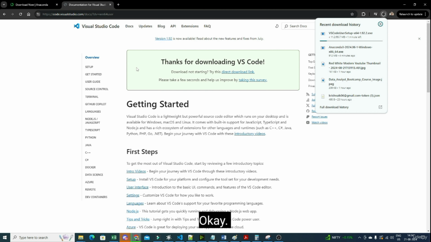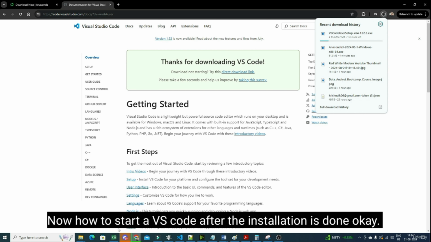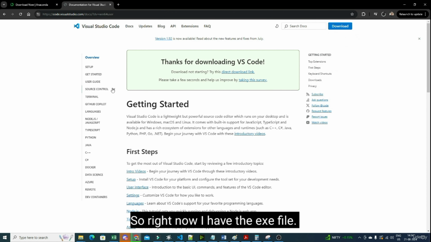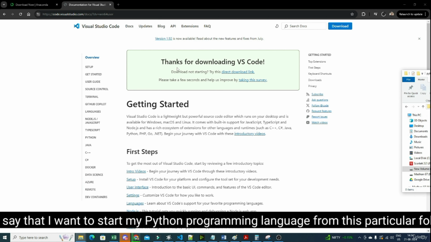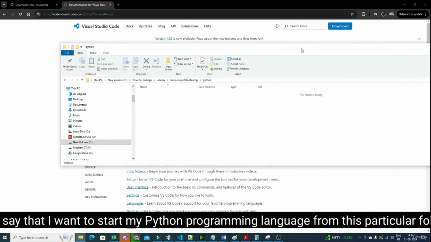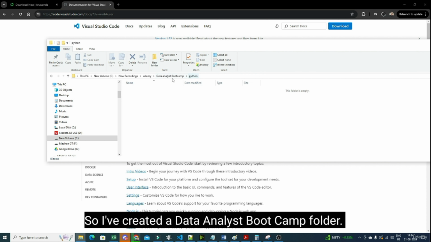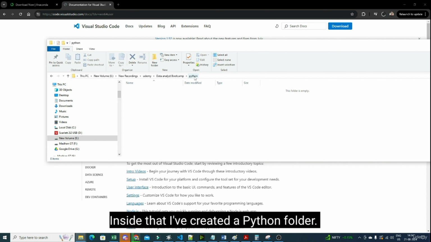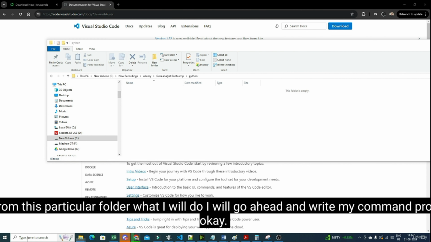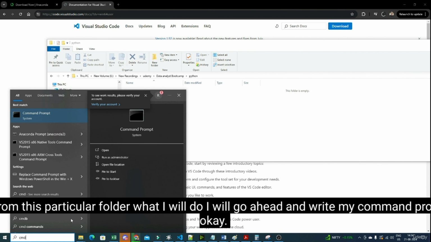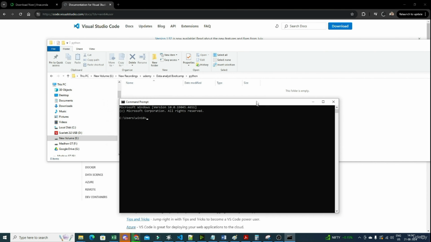Okay. Now, how to start VS Code after the installation is done. Right now I have the exe file. I have already done the installation. I will go to my folder. Let's say that I want to start my Python programming from this particular folder. So I've created a data analyst bootcamp folder. Inside that I've created a Python folder. Okay. So from this particular folder, I will go ahead and open my command prompt.